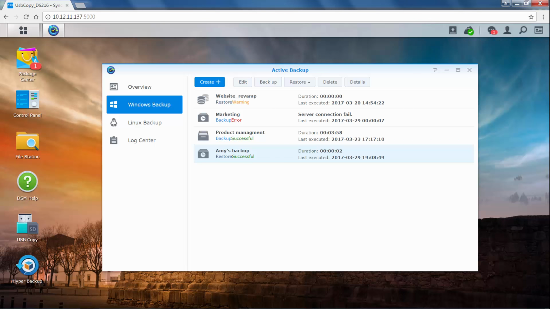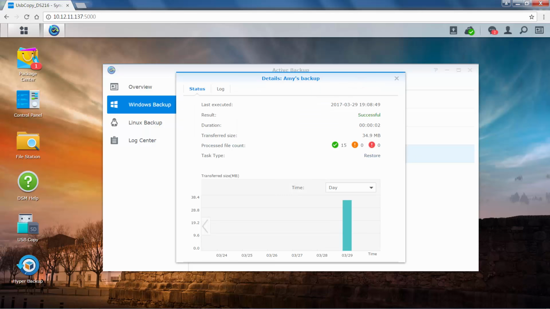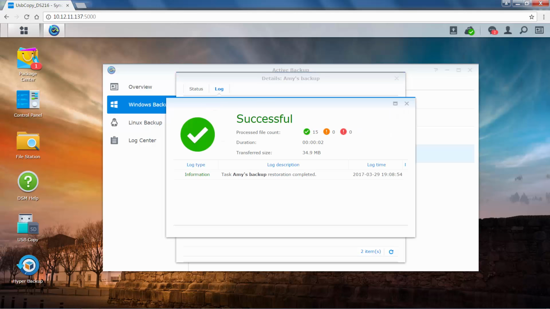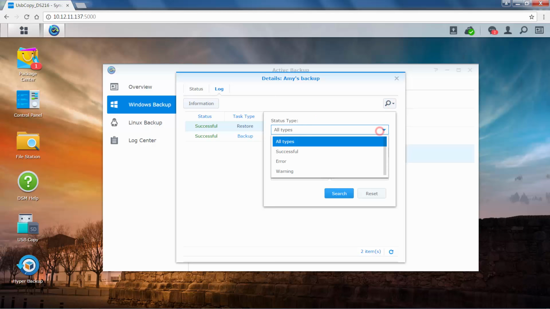When creating your tasks, you can see the information and log of each backup task. To see the details of the multiple versions of one backup task, click Details. Here, you can view the instant status and transferred size of a task by day or hour, and view the logs of the multiple versions of a backup task. Click on a task and click Information to see its log in detail. Click Search to search tasks according to their status, task type, and date.